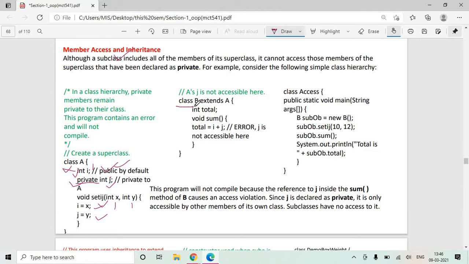You create another class B. It is not a normal class, it is an inherited class from class A.